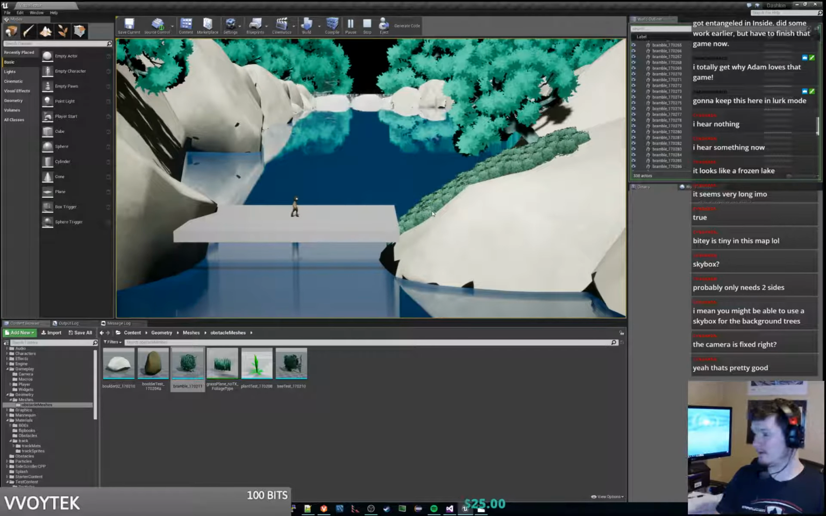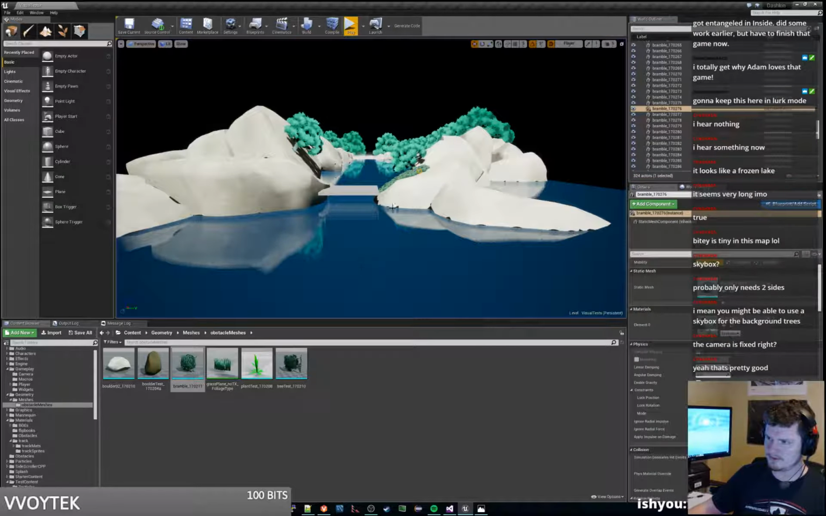Alright, I'm okay with that for pretty rough stuff. Alright, so we want to work on, I guess, we want to throw some mountains in there, so we need some mountains in the background. So let's go grab some mountains.